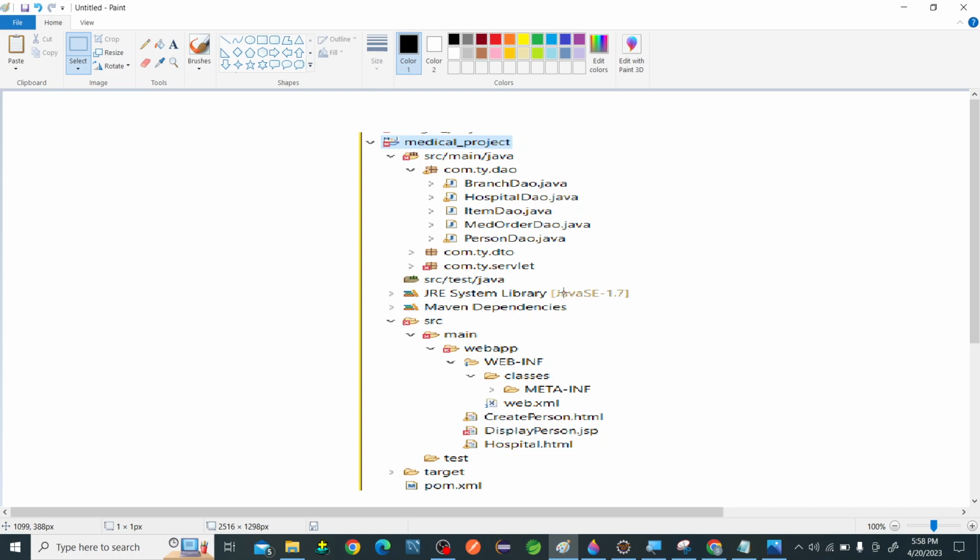There is a separate source folder for testing purposes, and there are libraries below that, the Maven dependencies, as well as here you can see a META-INF folder and an XML file. As well as that, we can see here HTML and JSP files, as well as pom.xml, where we provide the important jar files related code.